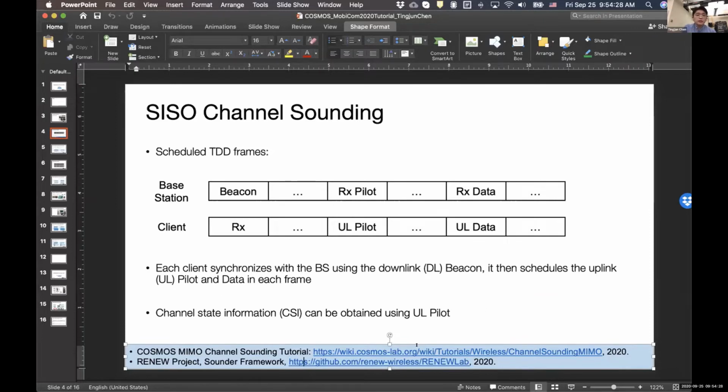And essentially, once the base station receives the pilot symbols on the uplink, it can use the received pilot sequence to compute channel estimation, basically to estimate the channel and compute the channel state information. And then it can also receive data packets on the uplink, and then compute the EVMs, SNRs, and some other relevant metrics.